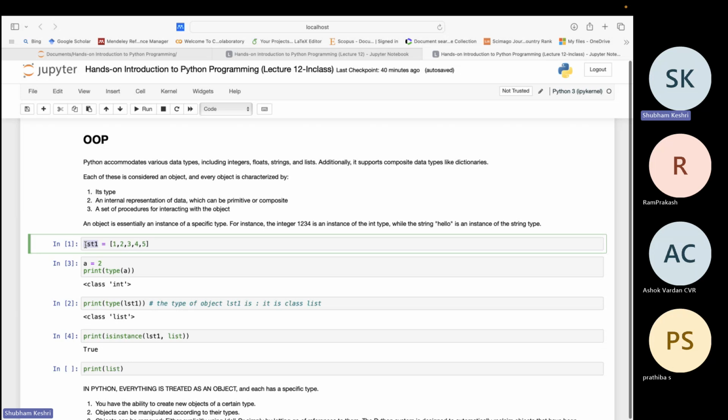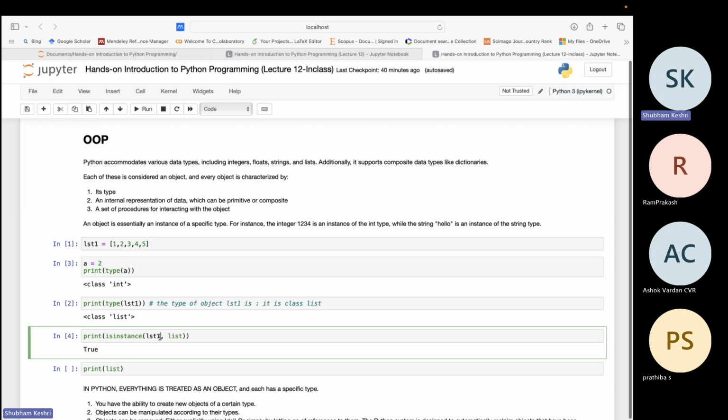All right. And LST1 will be known as an object. So whatever in Python is known as an object. So LST1 is an object of object type list. So isInstance is checking if LST1, which is an object, is of type list. All right. This is the object type and this is an object. So it is seeing if this object is of the object type list, and it is returning true.